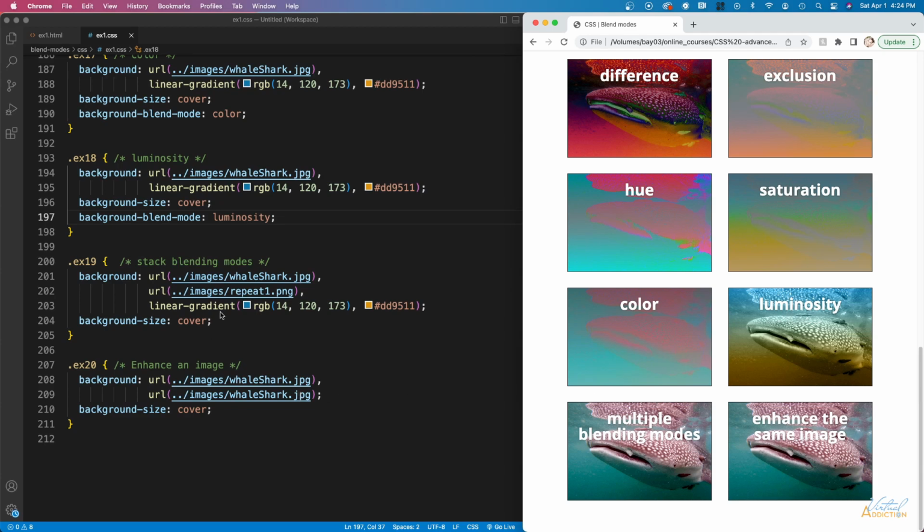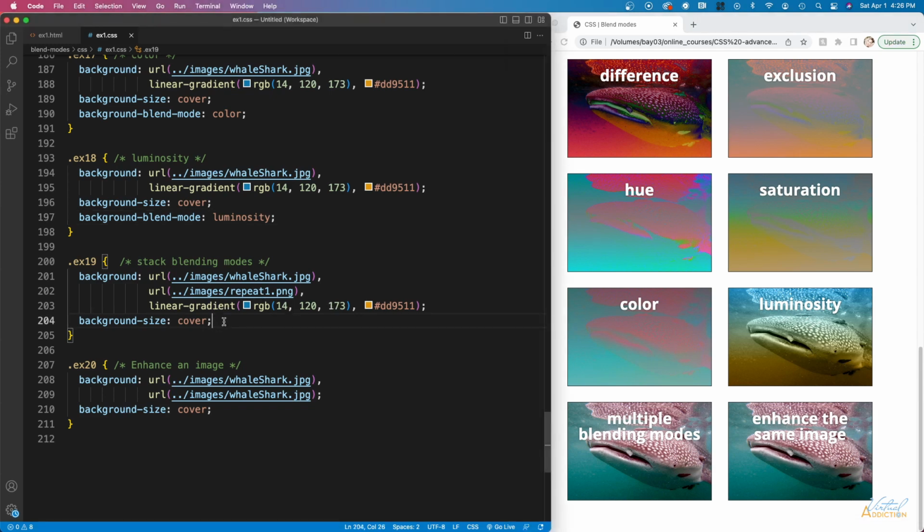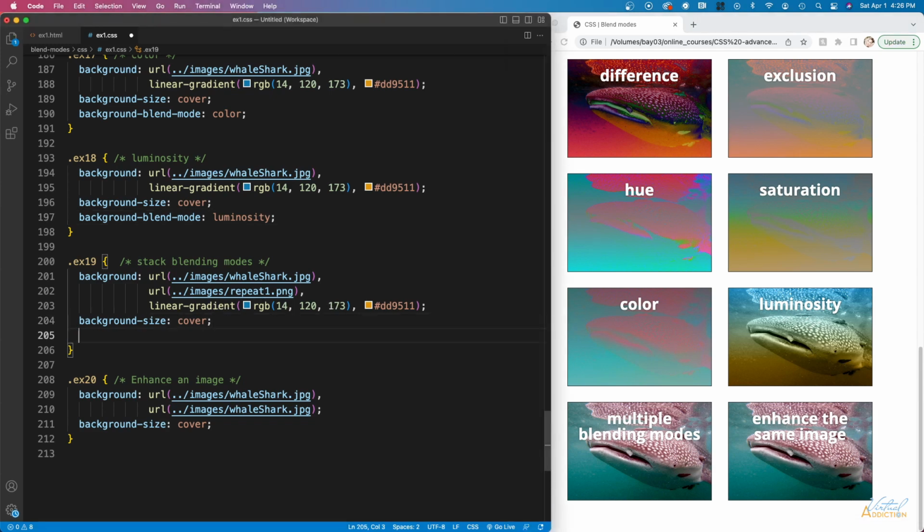We can actually stack blend modes, which means that we can use multiple blend modes on images. For this example, I'm using the whale shark image, but I'm using another image called repeat1.png along with my gradient. What we'll do for this example is we're going to set our background blend mode, and this time I'm going to use multiply, and then I'm going to add another blend mode. This one will be lighten.